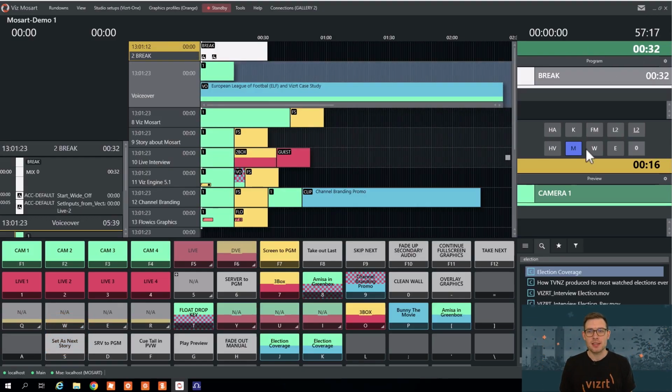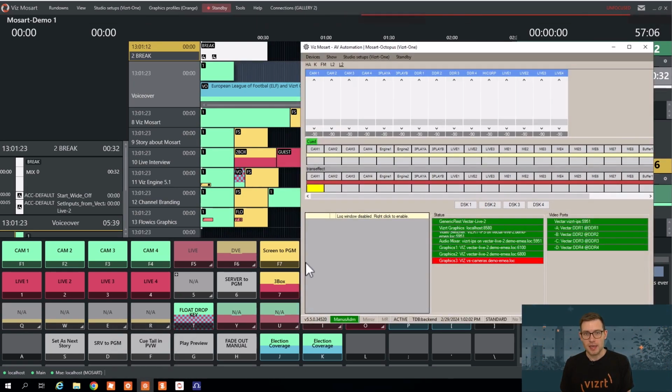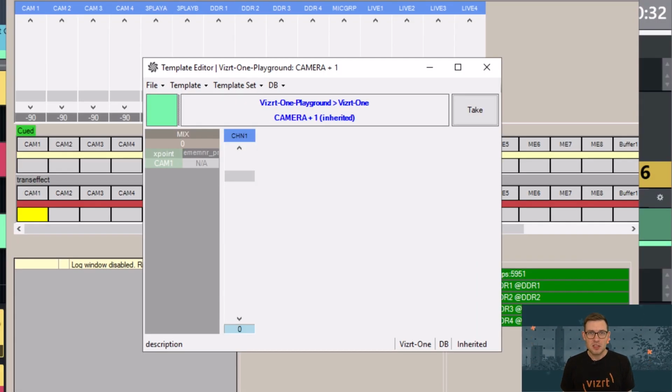Maybe you've seen these L2 buttons over here and ever wondered what they are for, right? So let's have a look in the template editor and I'll show you what I mean. They are basically here to define level 2 audio. So every audio fader in Mosart can have 2 levels assigned to it.